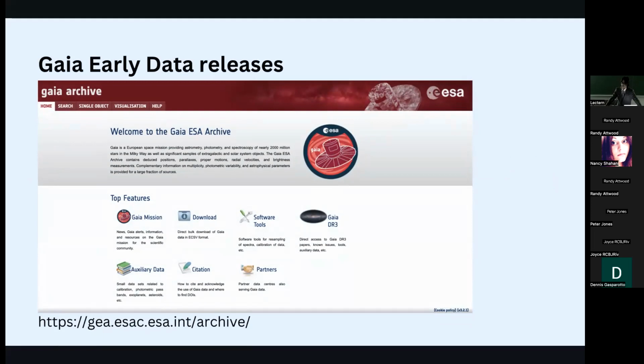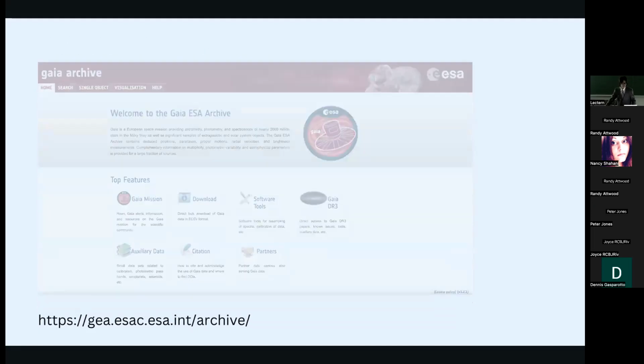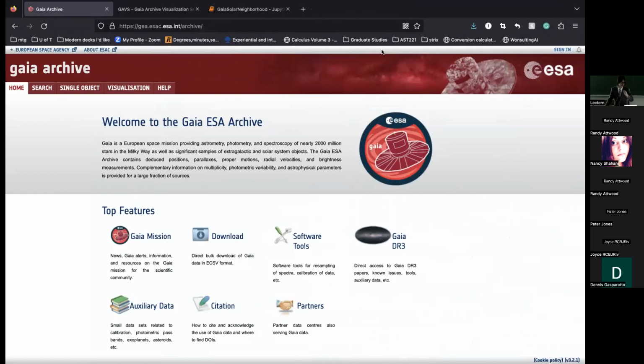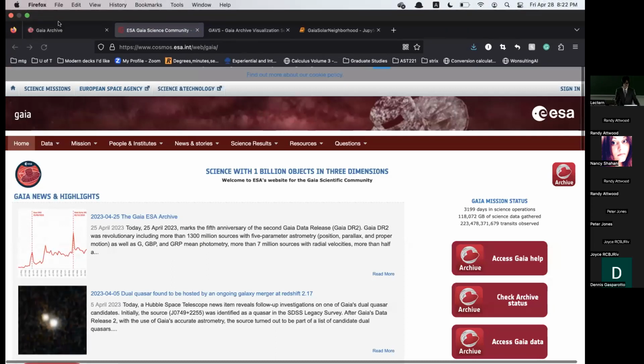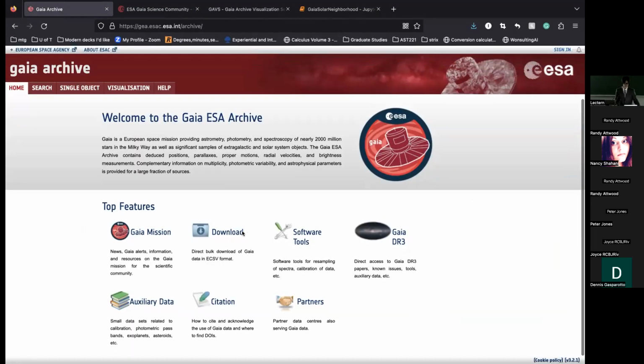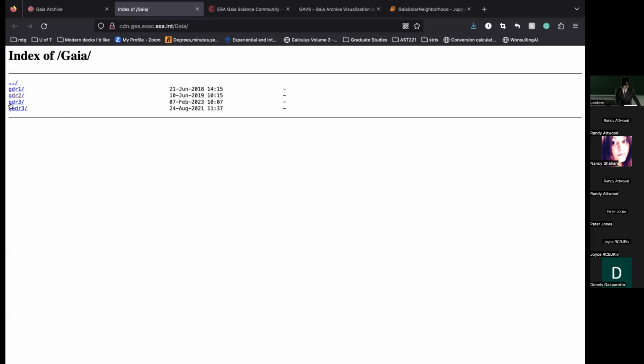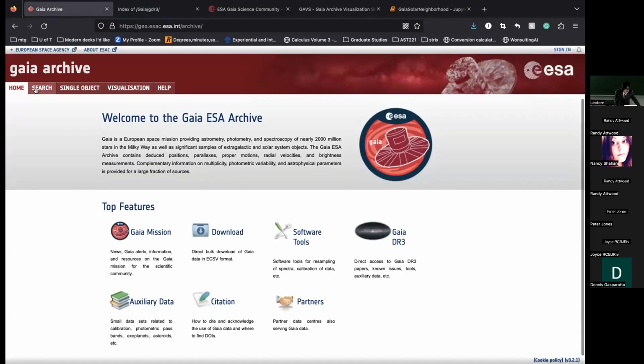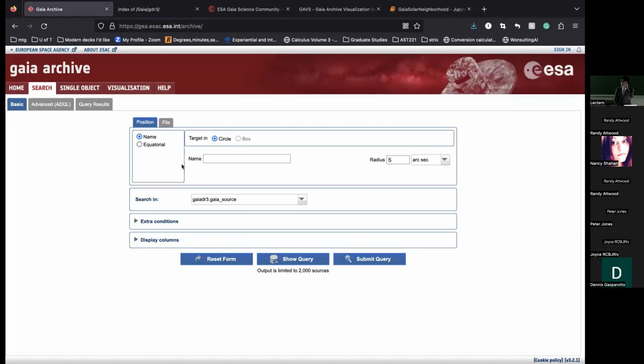And you can access this data yourself, and we'll do a little demonstration of how. It's on ga.esac.esa.int/archive. You can go to the Gaia mission, where you can download specific data chunks, or you can go to search to filter out any parameters that you want.